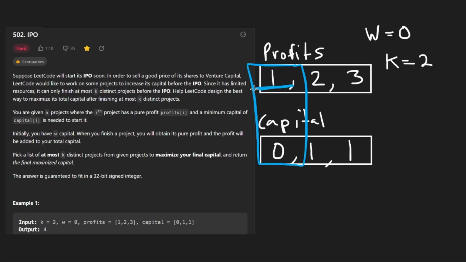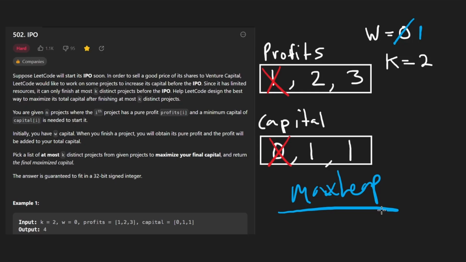We get this profit of 1. We see the capital is less than or equal to our current capital. So we take the profit and add it. So we get now a profit of 1. So let's say we took this profit. And now we can only take one more profit. The problem here though is that our max heap of profits is now empty.